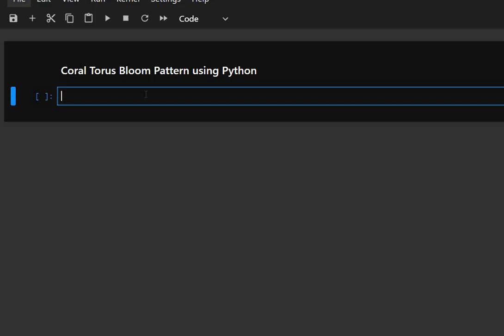In this video we are going to create a coral torus bloom pattern using Python. So let us start this by importing the required libraries.